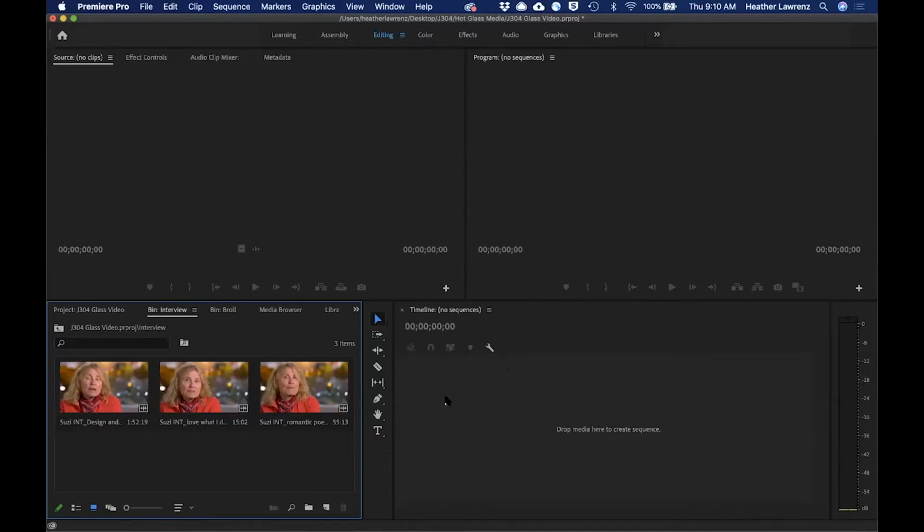So we're going to start by setting up our sequence. And when you set up your sequence, you want to drag a clip that has both audio and video. And that's going to establish what are called your sequence settings. You don't necessarily have to keep that as your first one, but you're going to drag that in there to get started.